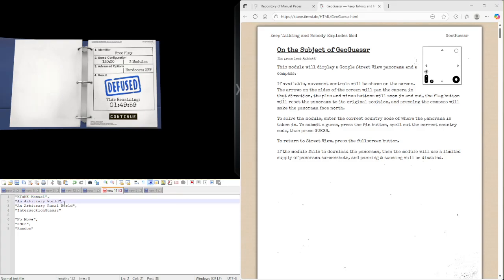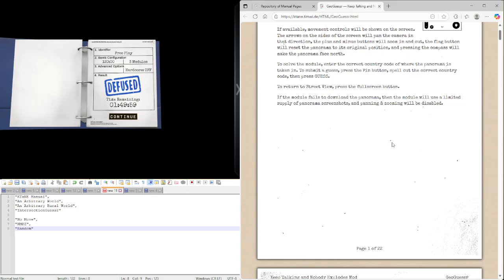KTaNE manual is the one we were using, but you can also use maps from the actual game, that being arbitrary world, arbitrary rural world, and intersection guesser. And then also you can change it to no move and NPZ, no moving, panning, or zooming, or random. So it could either be no move or NPZ.